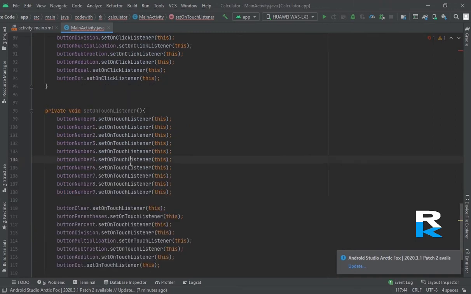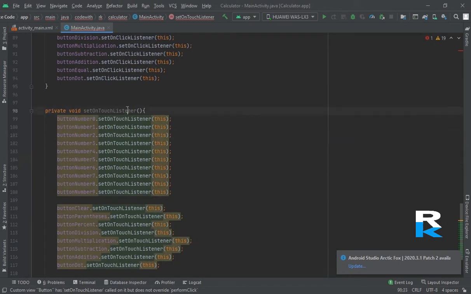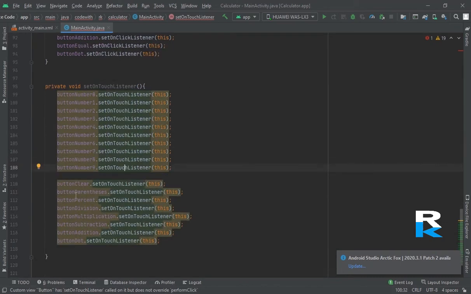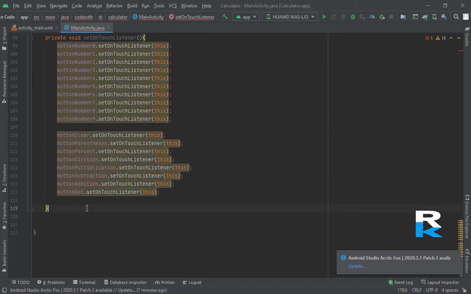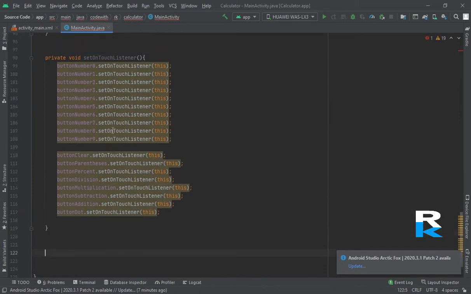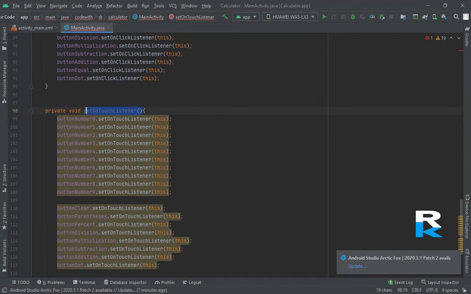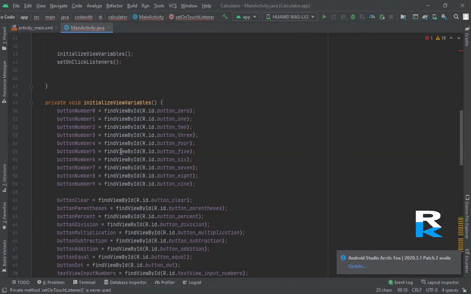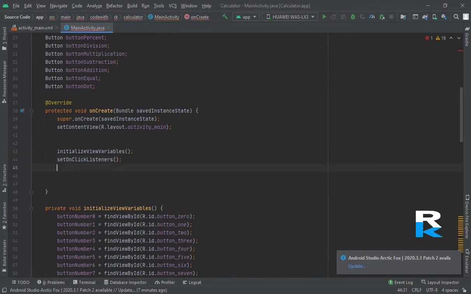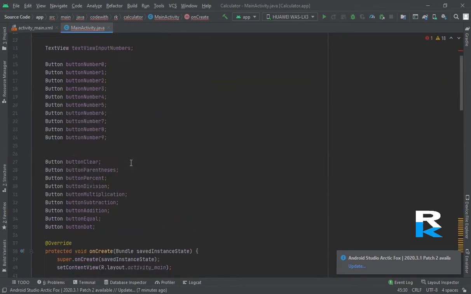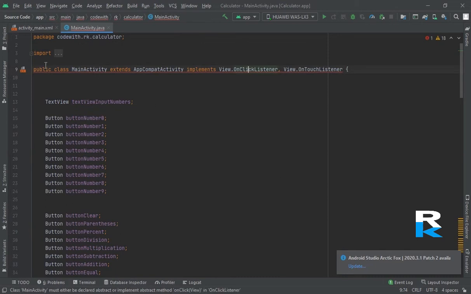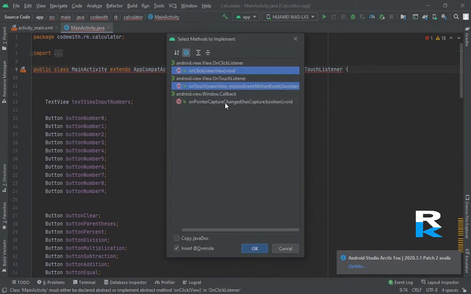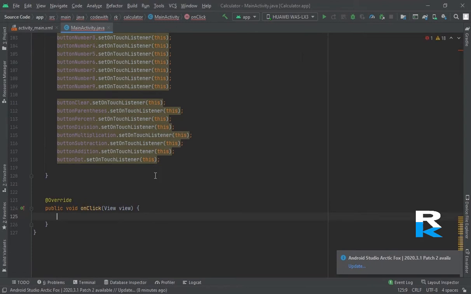Okay, fine. Now here I have created the onTouchListeners for all the buttons, like the clear button and parenthesis; for every button I have created an onTouchListener. Now the next thing, let's call this in the onCreate method. Now here we would implement the method. First of all, I would implement this onClickListener here.